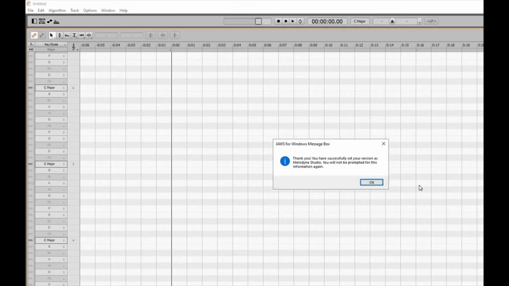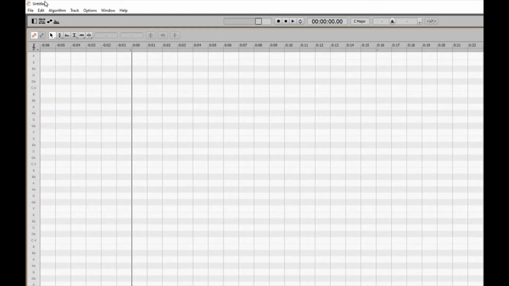Untitled Jaws for Windows message box dialog. Thank you. You have successfully set your version as Melodyne Studio. You will not be prompted for this information again. OK button. And again, we just get confirmation of that. Enter. Main tool active. Untitled. Top ebb. And we're in Melodyne.